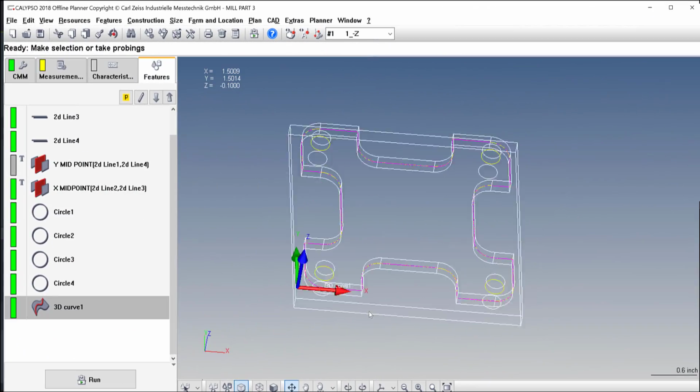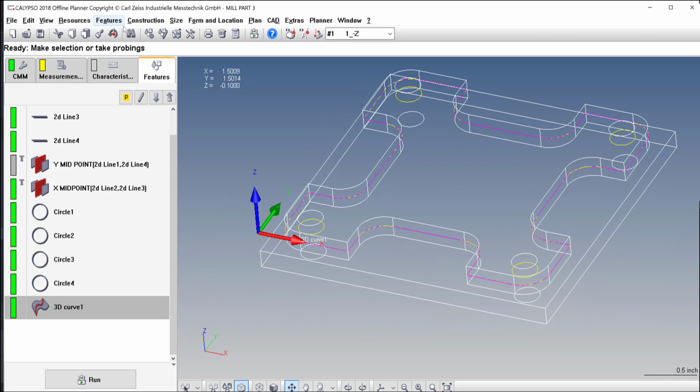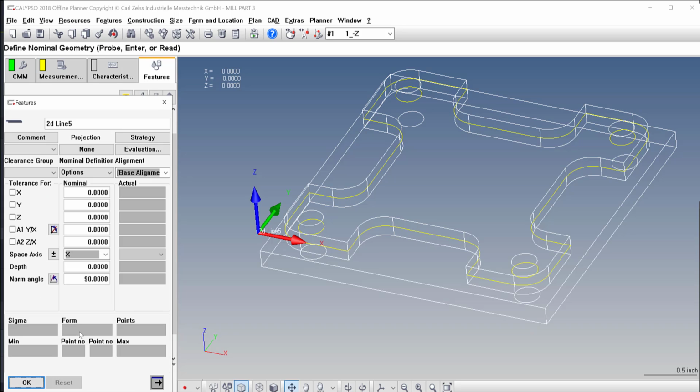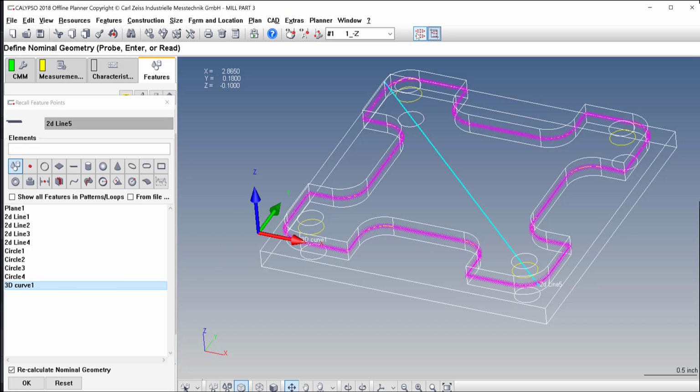Okay, so let's start getting some features to measure from the point information that we currently have. So to do that, we need to go to features and let's construct a 2D line. For this 2D line, we're going to use recall feature points. It's derived from points already existing. We'll select the 3D curve. We will then highlight these two icons up here. One turns the points on, one turns the selection on.